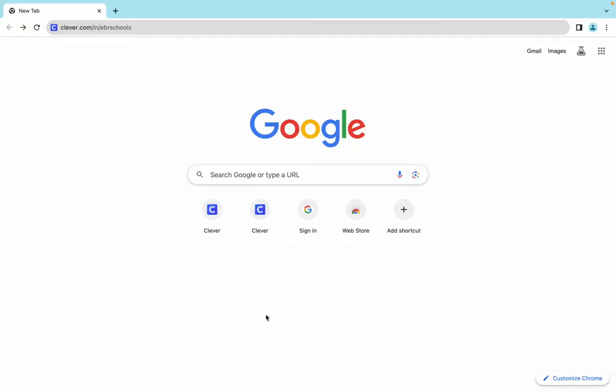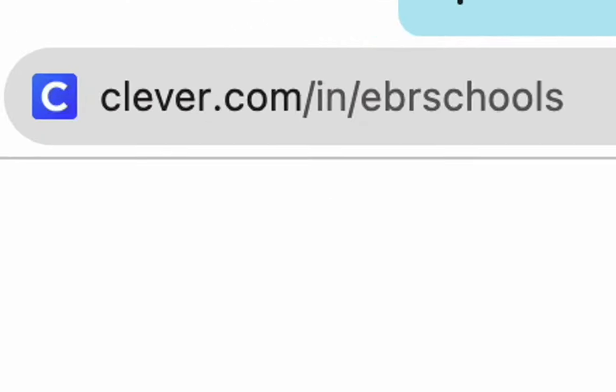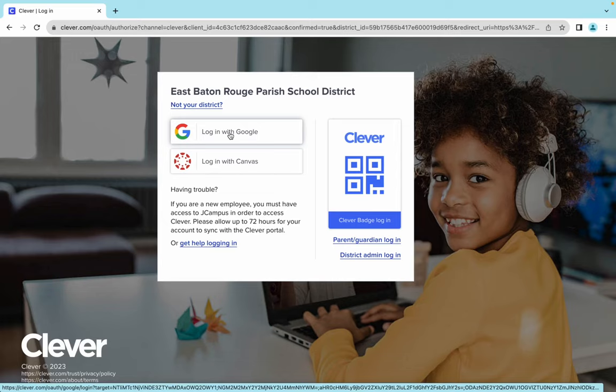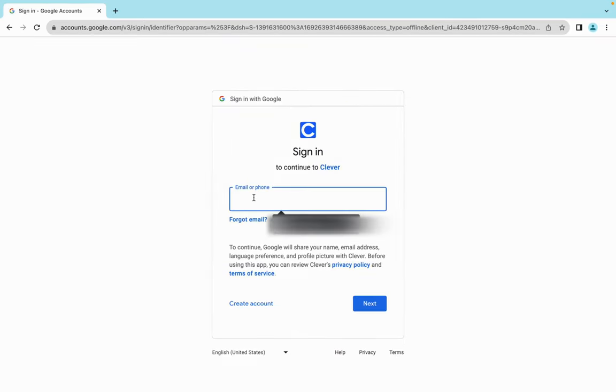To log into Clever using your INS credentials, go to clever.com/in/EBRschools. And this will bring up your East Baton Rouge Parish School District page. You're going to go ahead and click on log in with Google. And then type in your username and password.